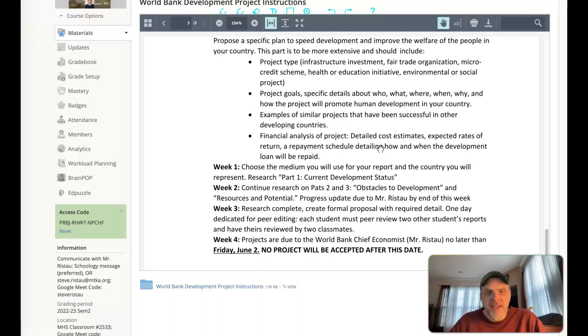But you're going to want to base that dollar amount perhaps on other similar projects that have been done to the one that you're proposing. So you kind of get a sense of what you're asking for. And then if you can, you're going to explain how and when that development loan would be repaid.